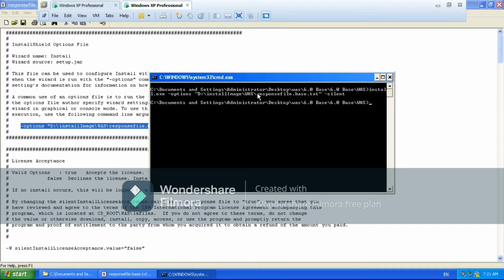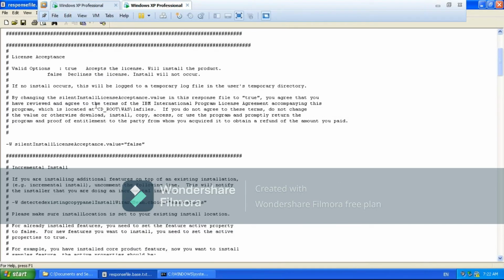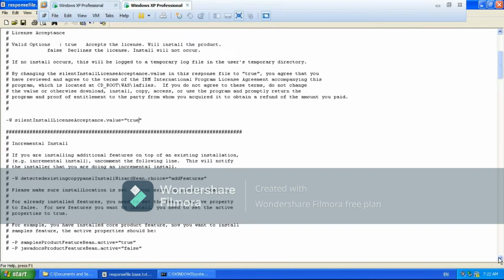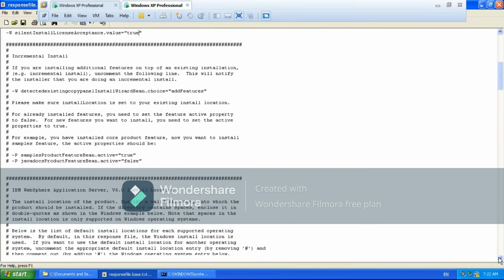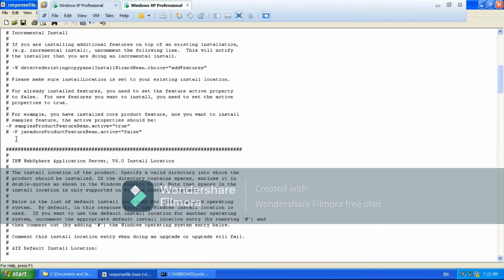Okay, so this is the modified response file, what I'm saying, right? This is the response file. So here you are going to modify, see what you are going to modify here. The license acceptance is false now. You will make the license acceptance true, right? And then you are going to unmute those installations, right?